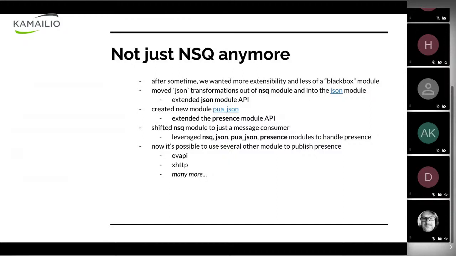Also, if you haven't used EV API, it's super cool. I highly recommend checking that out. The CG Rates team developed a really cool EV API client in Go. So definitely check that out.